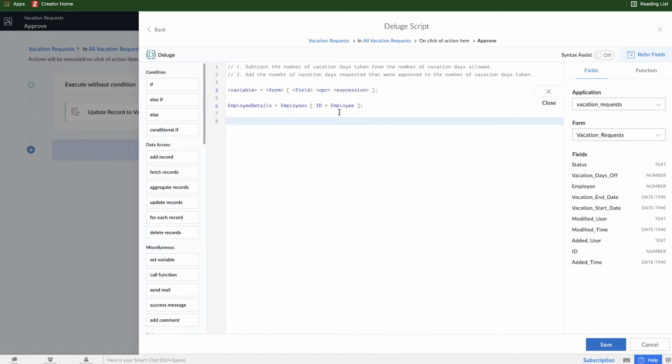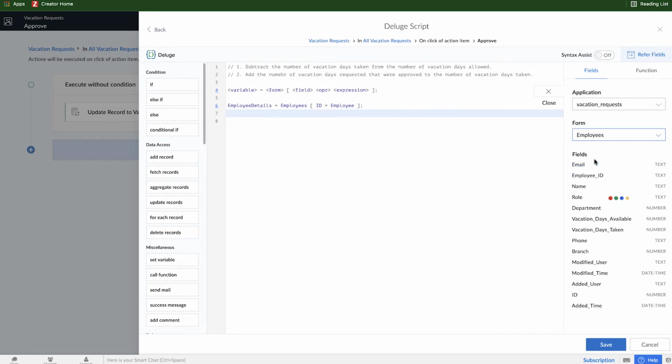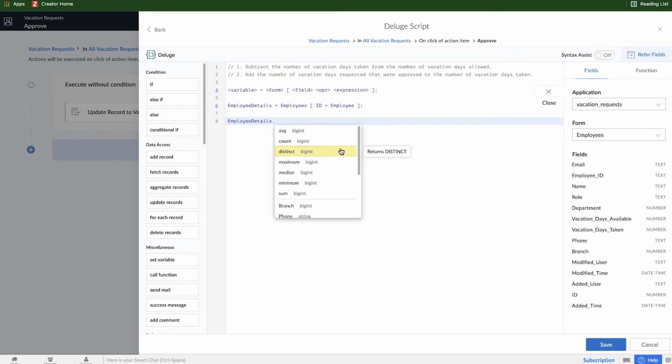Now, the next thing I need to do is establish how I can subtract the number of vacation days from the number of vacation days allowed. And so if I look at my employee form, I know that there's a field for vacation days available and vacation days taken. So I can reference these fields by using this variable that's going to hold all the information about that record. So in order to do that, I'm just going to copy this and paste it here.